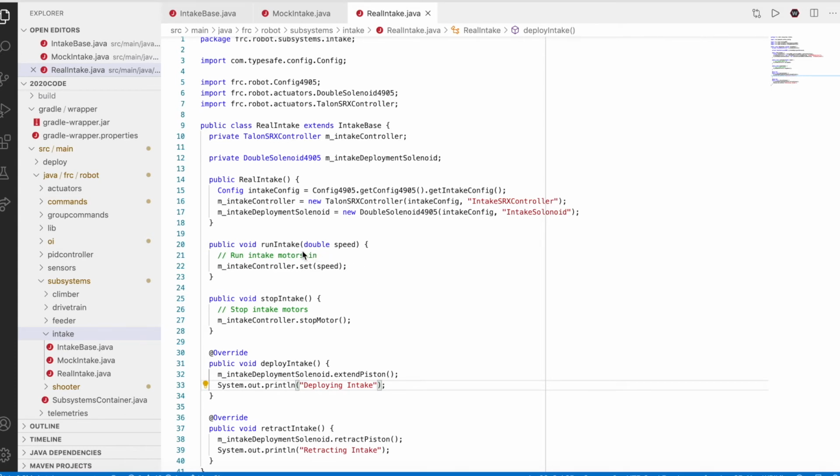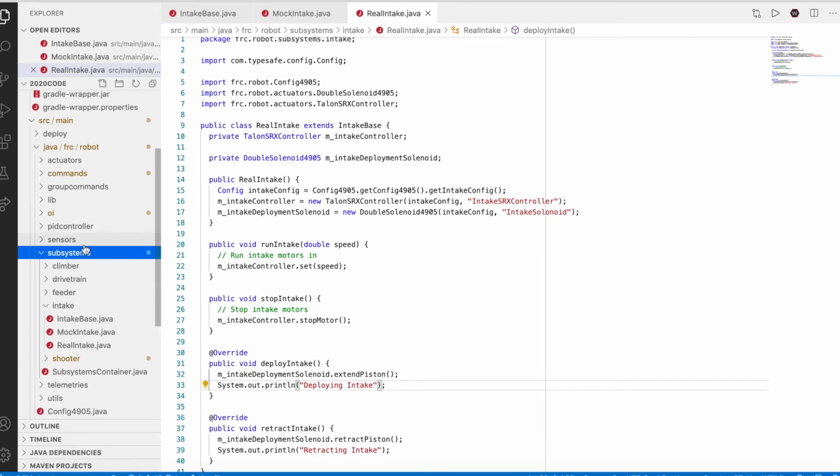The first thing I want to draw your attention to is the folder division here. So we have a whole folder entitled Subsystems, which is where all of our subsystems are stored. And now each subsystem is a folder in and of itself, which if we look at the intake, for example, is usually made up of about 3 classes. There's the intake base class, the mock intake, and the real intake.